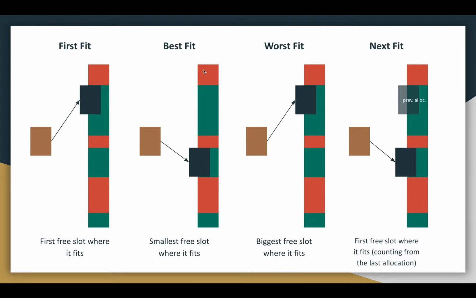So we search all the locations. We see that this one is not enough, but this one is the smallest that still fits our memory requirement. Worst fit is the opposite of best fit, so it picks the biggest free slot.